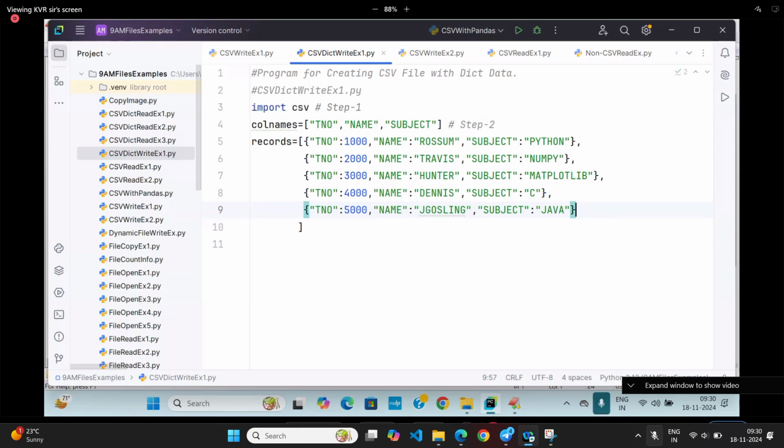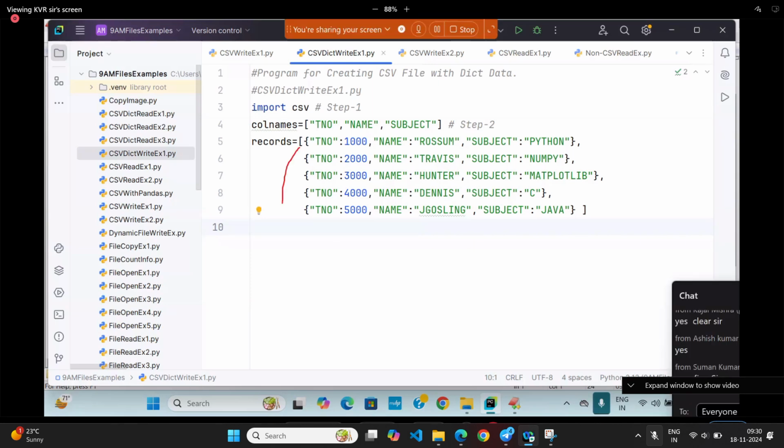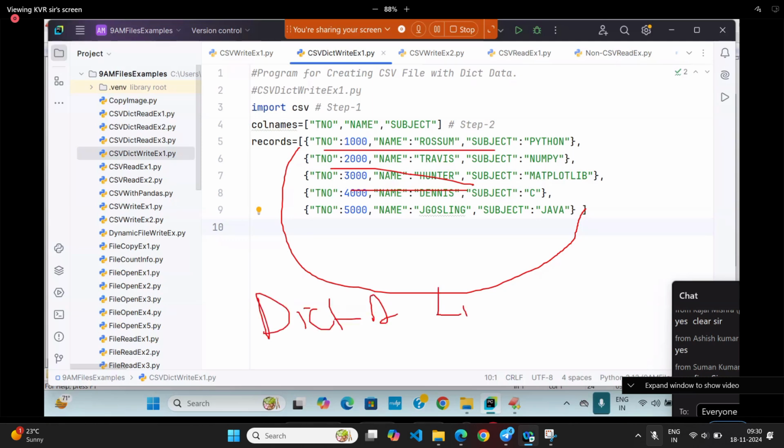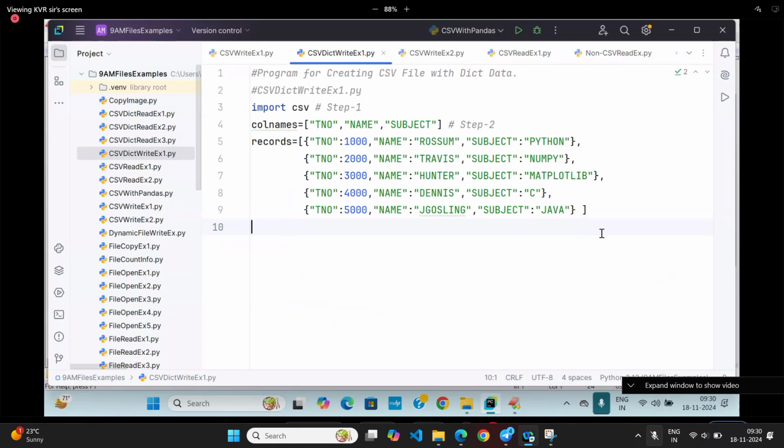So this, as you already know, comes under a list, and these are called dictionaries. So it is called what? A list of dicts. Possible or not possible? Possible. We already discussed it in the beginning days. This data comes under step number 3. Step number 1, CSV file importing. Step number 2, column names taking. Step number 3, taking a collection of records.